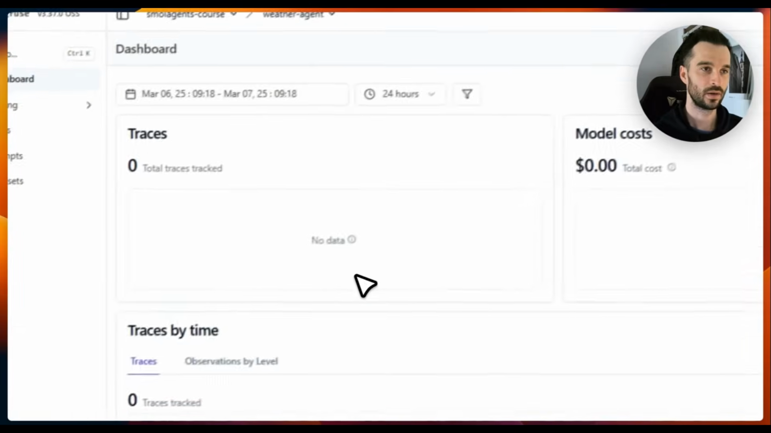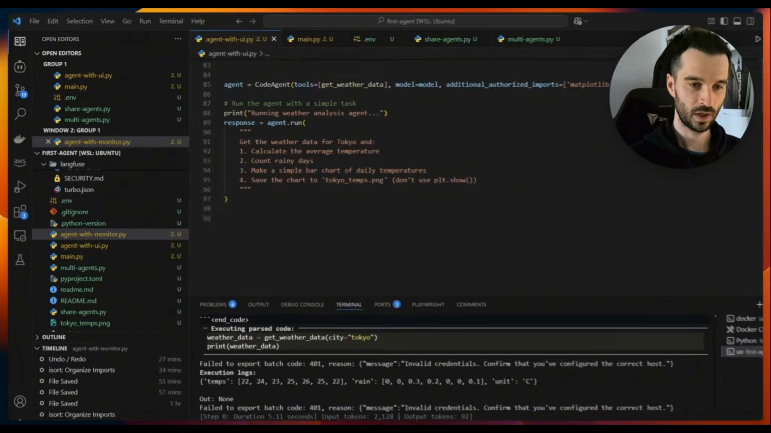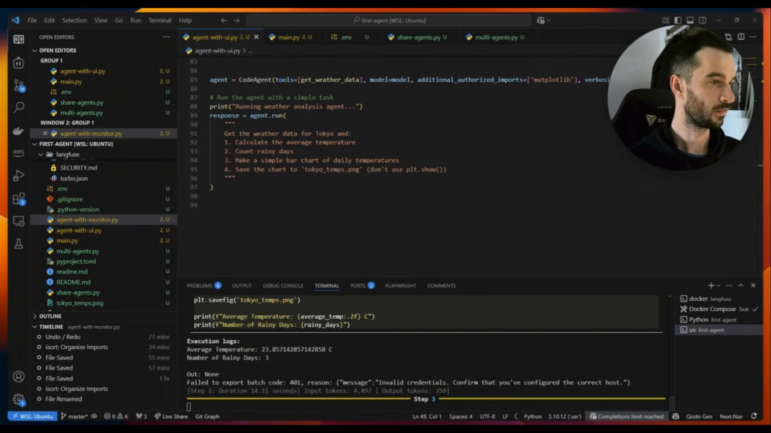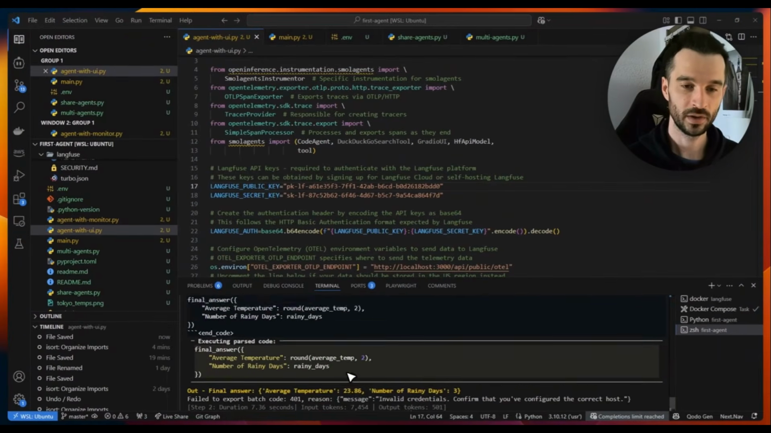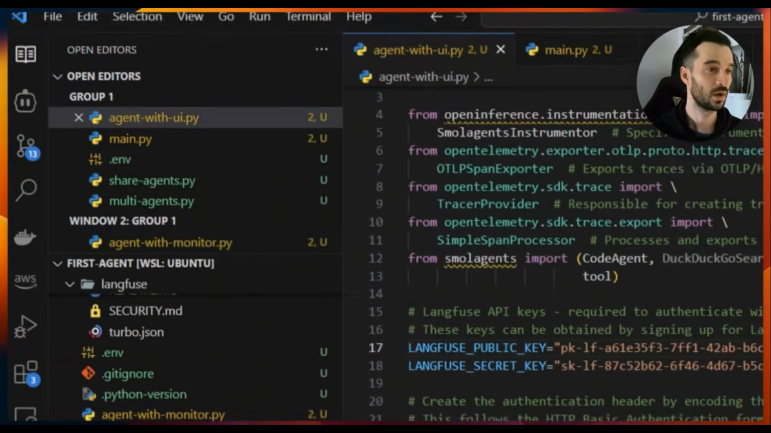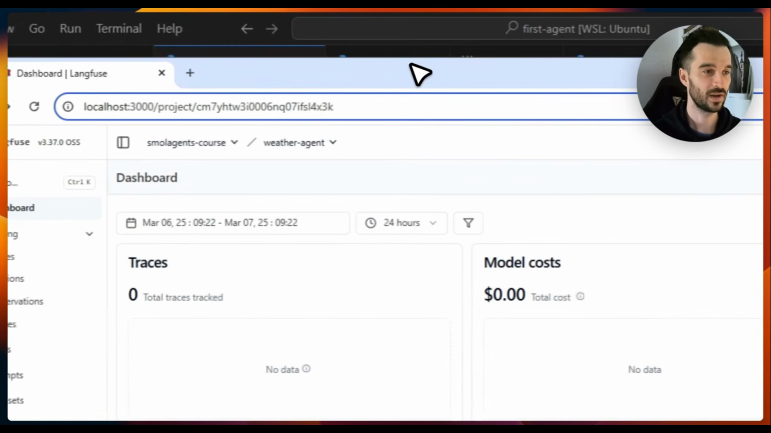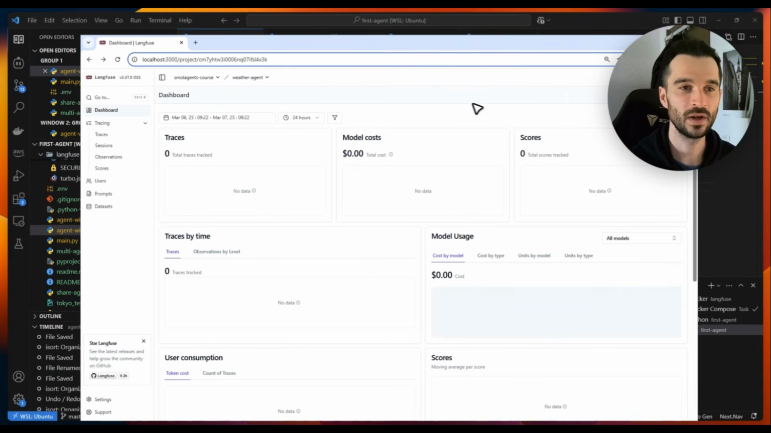And now also head over to the localhost web UI. I will refresh. Let's see. Agent is still running. Okay, so I had an issue here with invalid credentials. And this is simply because I forgot to copy over the secret and the public key here.